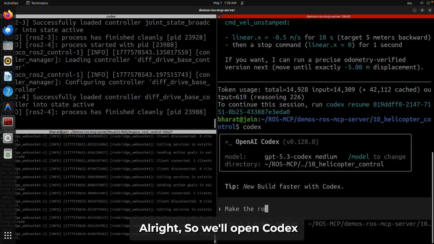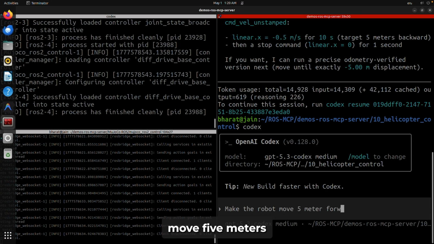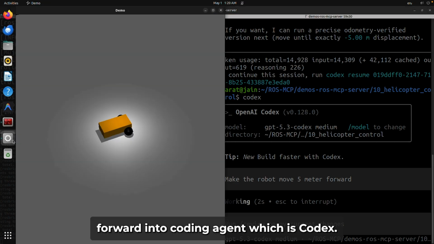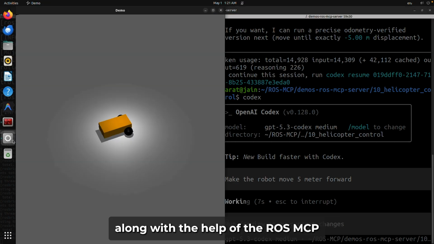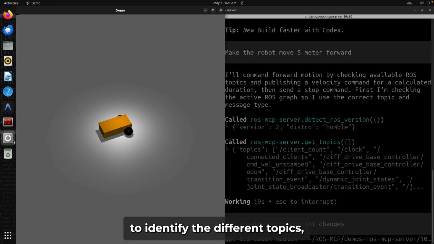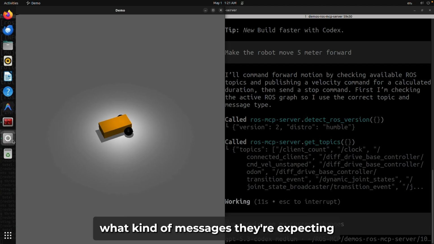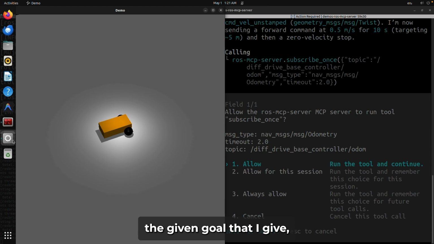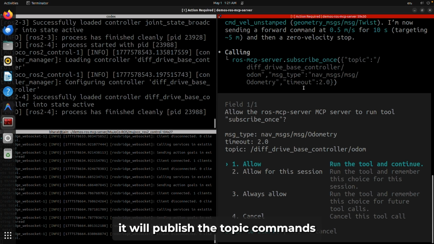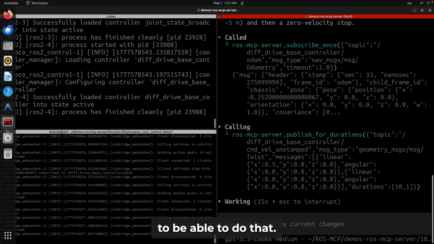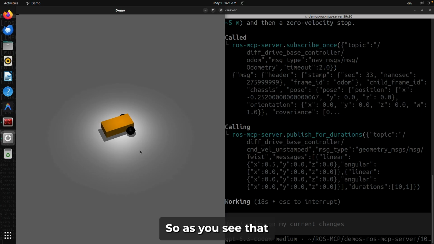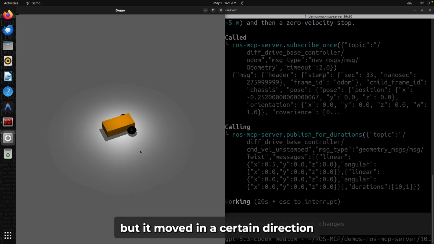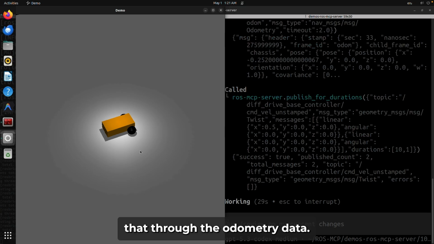Alright, so we'll open Codex and give it a command, which is to make the robot move 5 meters forward. The coding agent, which is Codex in this case, along with the help of the ROS MCP server, should be able to identify the different topics, what kind of messages they're expecting, and what's the best way to solve them. So whatever goal I give, it will publish the topic commands to be able to do that. As you can see, the robot has started to move, but it moved in a certain direction and it stopped.